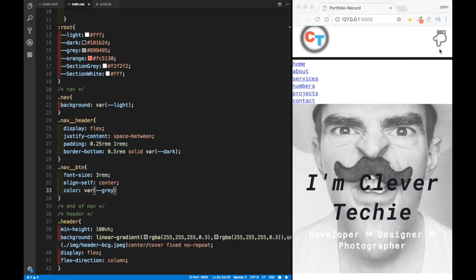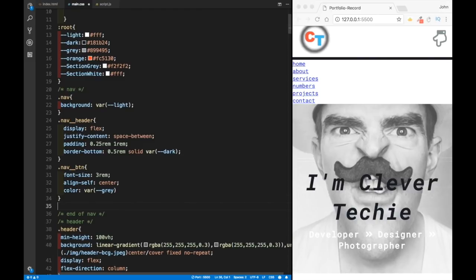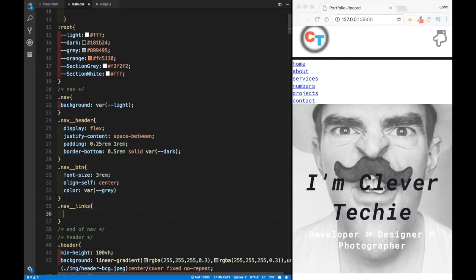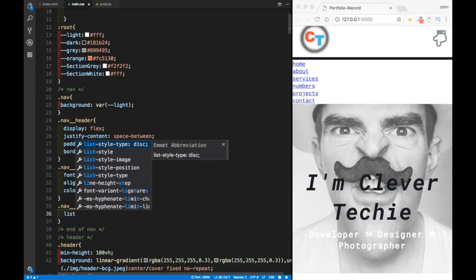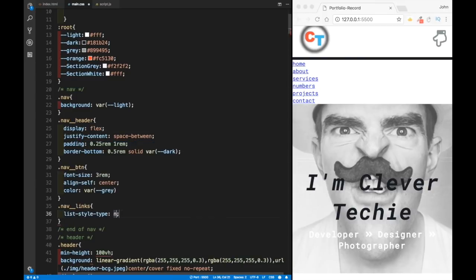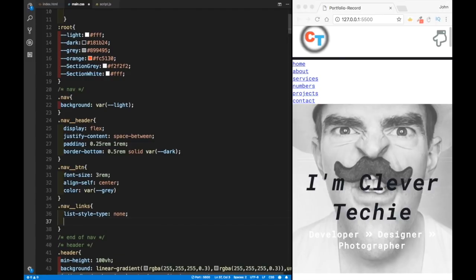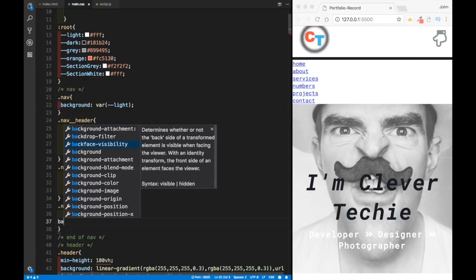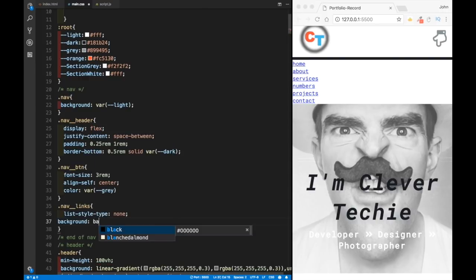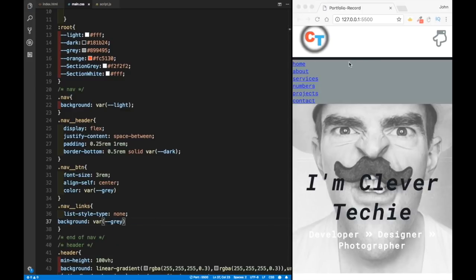Now since the button has been styled, now we can do the links. So over here, these are going to be all the links. Here we're going to say nav links. Now for the whole links list, we would want list style type none, to get rid of these bulletin points. And over here, let's also do background. The background is going to be var, and also we're going to do a gray one like this. So these are going to be our links.